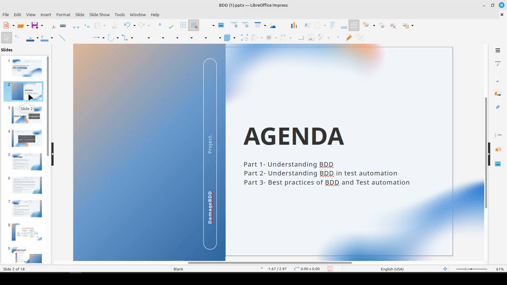Part two, understanding BDD in test automation. Part three, best practices of BDD and test automation.